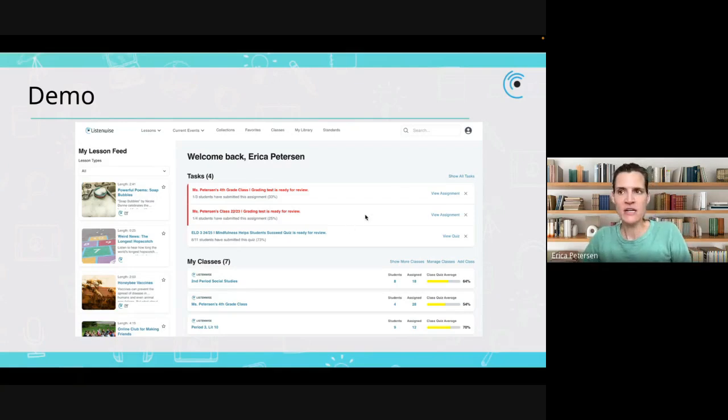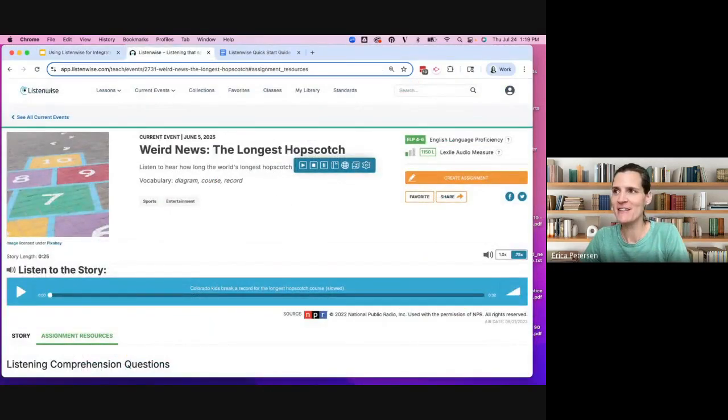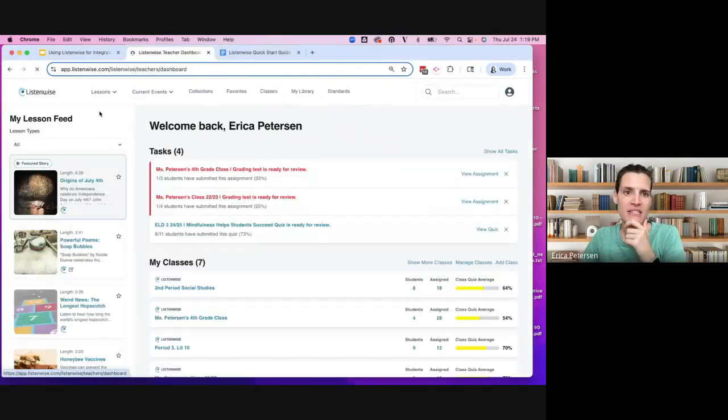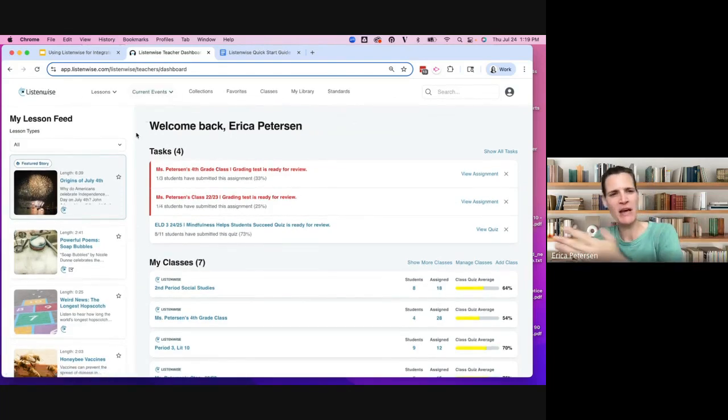Okay, so let me do another demo and I'll show you where all of those resources I talked about can actually be found. So I'm going to go from the story we were listening to back to my dashboard and point some things out. So if you maybe used Listenwise in the past, it might look a little different to you. I just want to note we used to have more of a blue menu bar, more blue on the website. So we did a refresh over the summer. So this may look a little different, but all the same content is here.